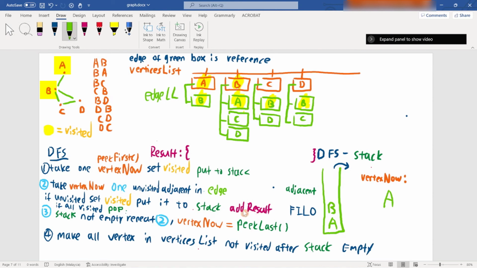Now we want to add the result. So the result will be A, followed by B. Then after we are done with step 2, we check if the stack is not empty. If the stack is not empty, then vertex now is equal to pick last. We pick the last one.